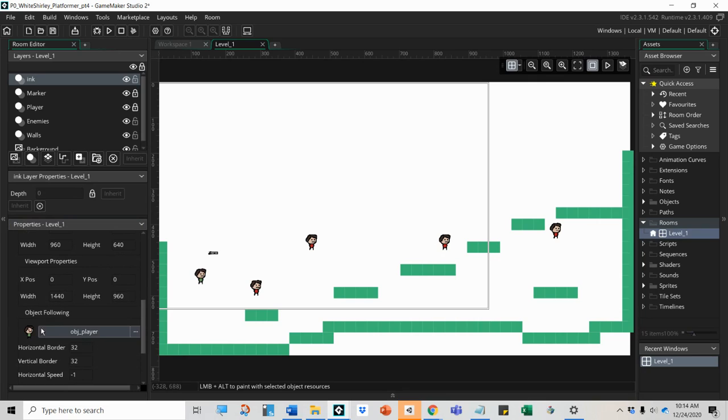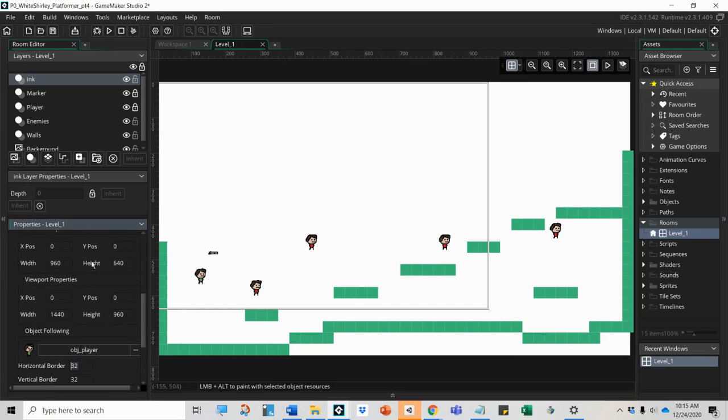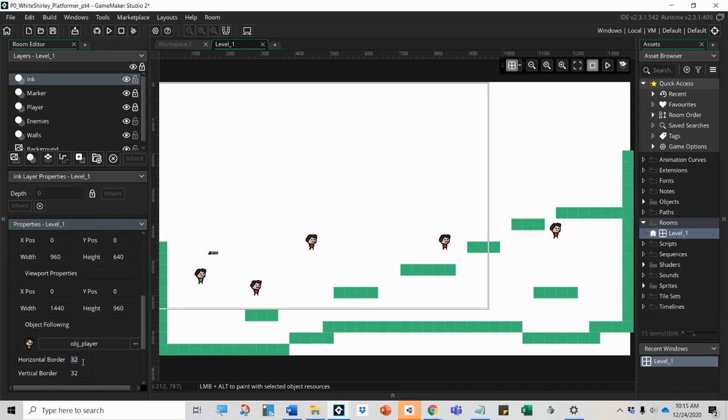Make sure that you're following your player. We're going to change our horizontal and vertical borders. Remember, those numbers should be half of the camera property. So half of 960 is 480, and half of 640 is 320.